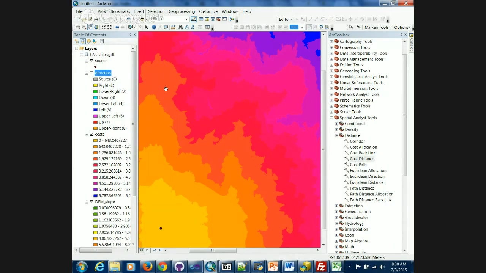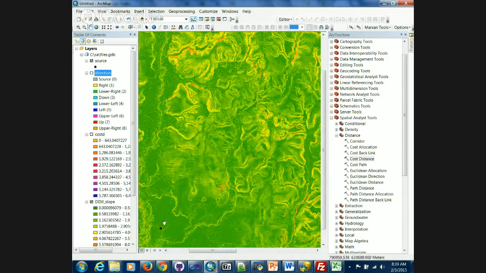Also, there's this area. Let's look at the DEM and find out why that is. If we turn this off real quick, not the DEM, the slope grid, you can see that there's a pretty expensive thing right there. That's causing it to be more expensive to travel in that direction. But all this is pretty inexpensive. All this is relatively flat.